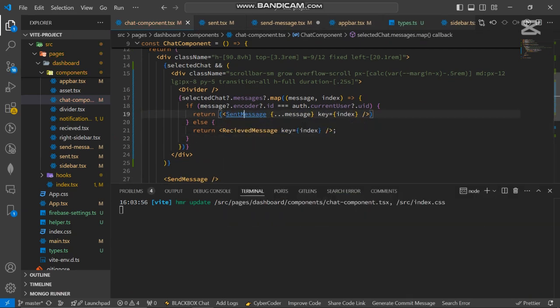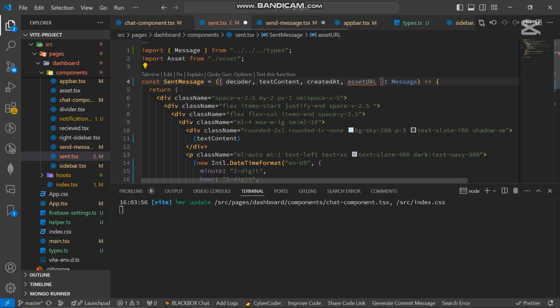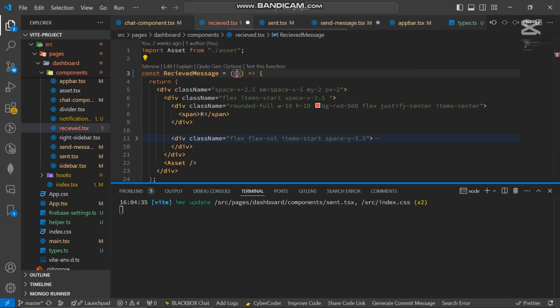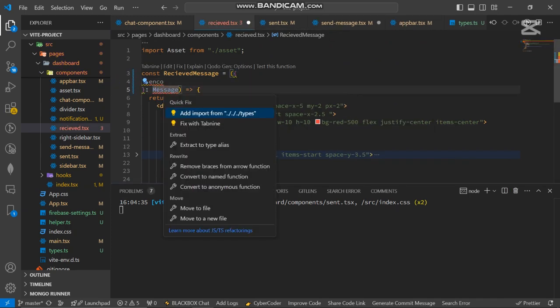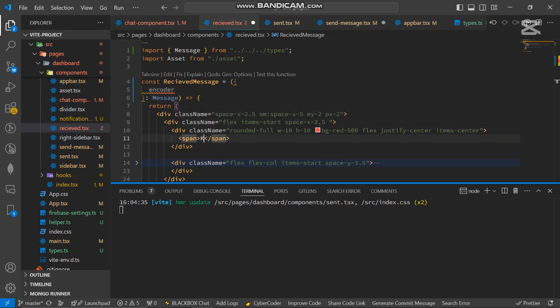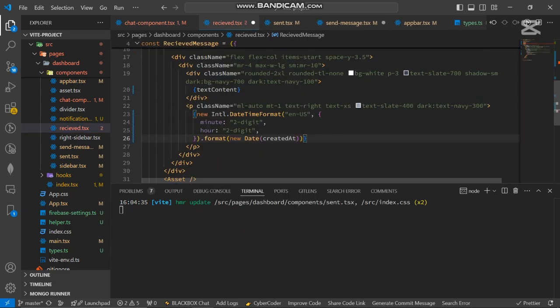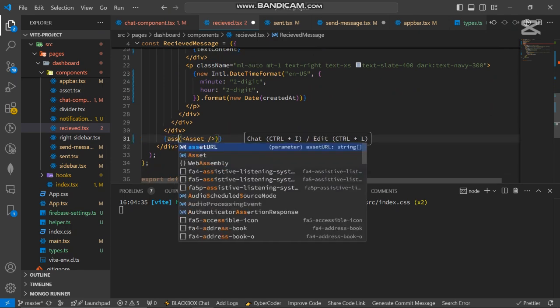Okay, let's briefly head to the sent message component where we will only render out the assets attached to the message if the assets URL is not null. We'll navigate to the receive message component to do the same thing we just did for the sent message component. We'll output the initials of the encoder followed by the text content of the message and the date, after which we'll only render out the assets if the asset URL is not null.